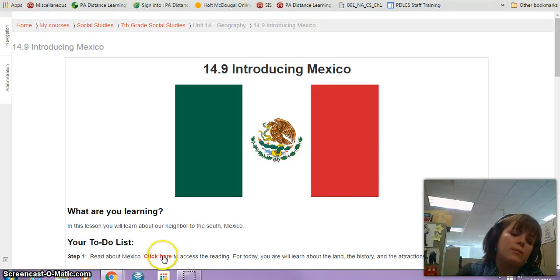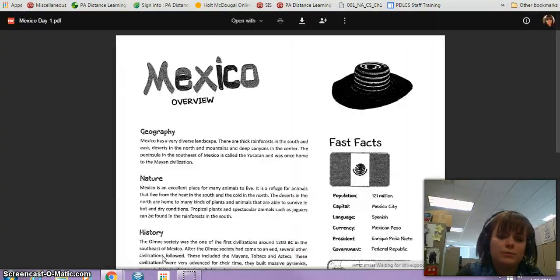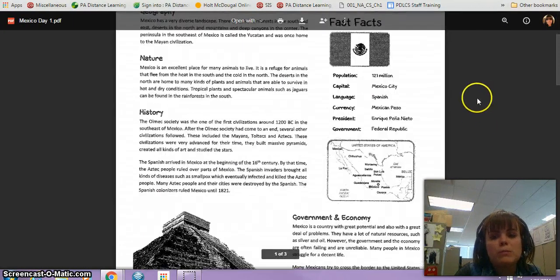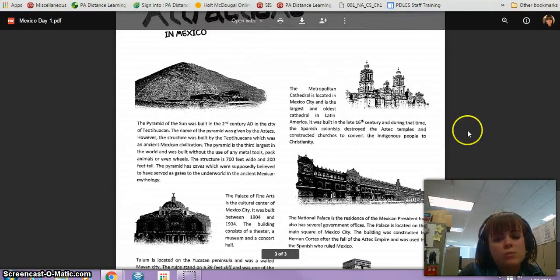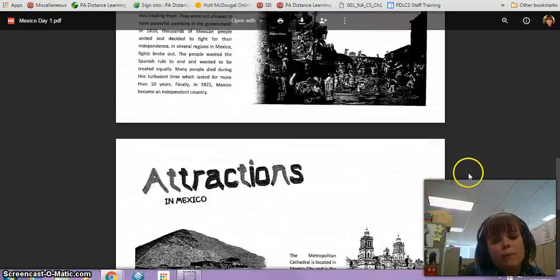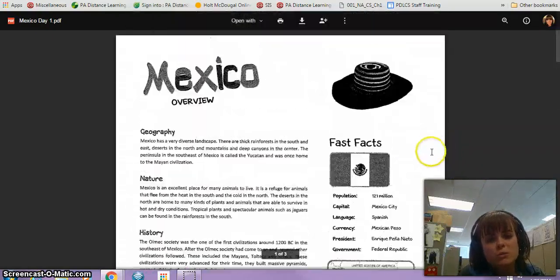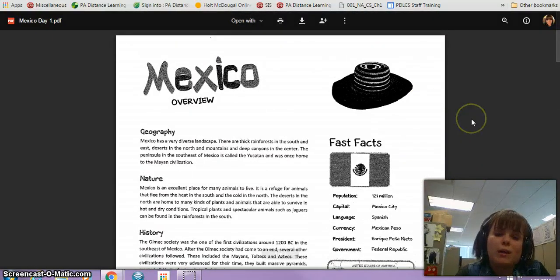So if we look at step 1, we have to read about Mexico. You're responsible for completing this whole 3-page reading and learning a little bit more about the attractions, Spanish rule, and an overview of Mexico.